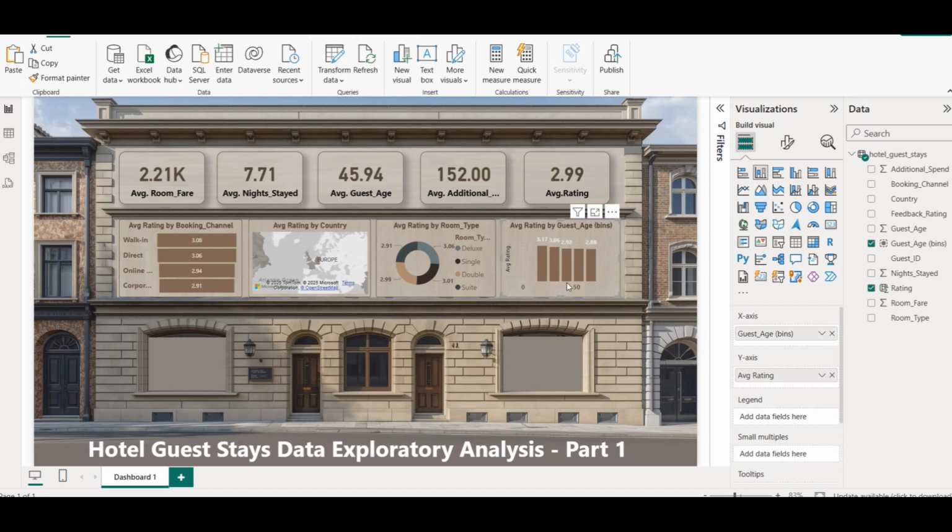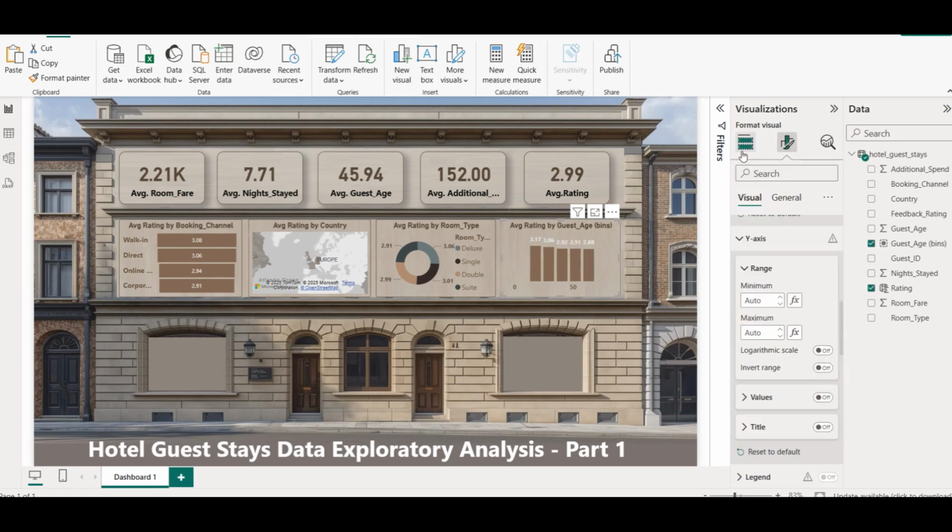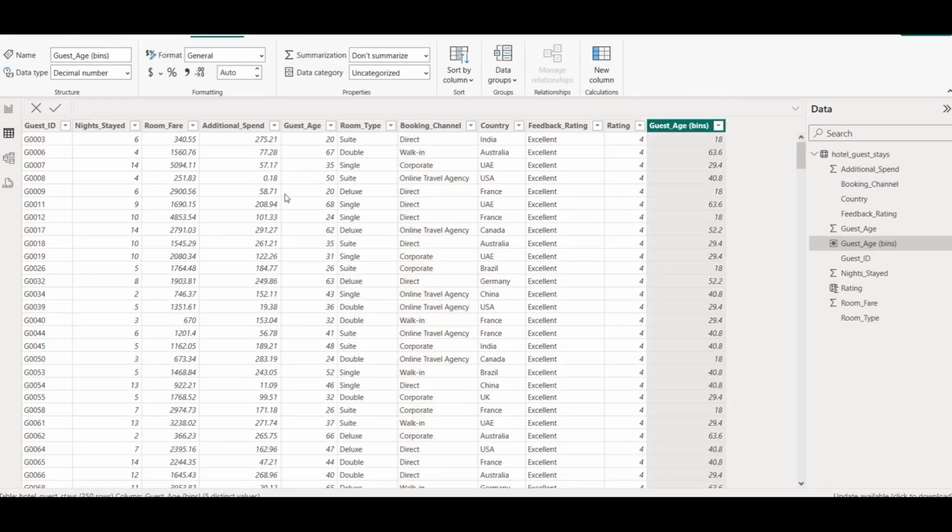Usually when we create bins, we show them in a bar chart. It gives the effect of a histogram chart. Here we can also select a tree map, which will show the data accordingly. If you are considering that these age groups are simple labels, you can just select a simple stack chart to show the data. So this is how average rating is related to our categorical fields like room type, booking channel, country, etc.